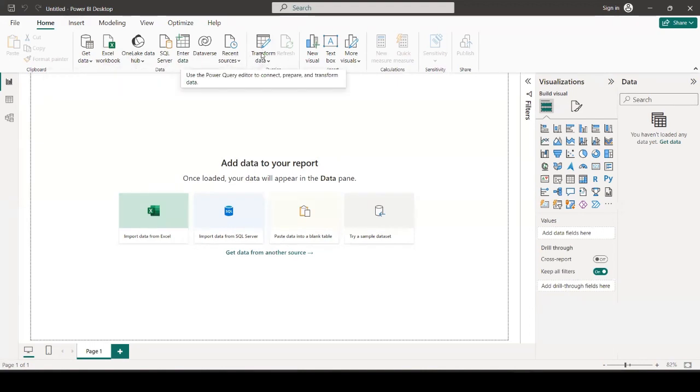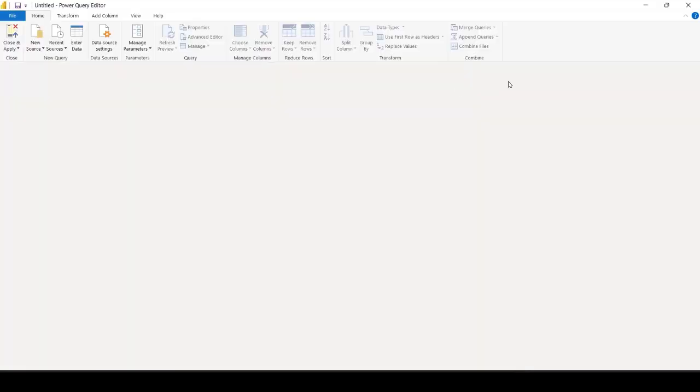Here you hit transform data. That would take you to the Power Query editor where you can do your cleansing and transformation. Okay, let me just do that for us so that we can see. Okay, so this is the Power Query editor. This is where you're going to do all your transformation and your cleansing, but this is like a whole topic on its own. Okay, so I'm just going to go back.